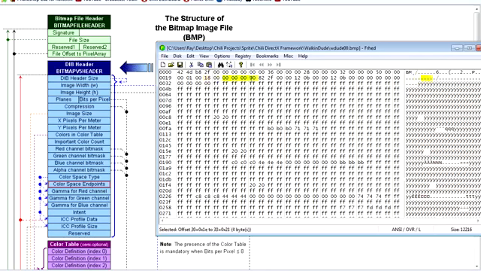Next thing is compression. I'm guessing 0000 means no compression, which is what I used to save the file. Then image size, which I'm guessing is just the width times the height, maybe. I'm not sure. Could be the size in bytes. And a bunch of useless garbage. This is all pointless stuff. We don't have to worry about it.